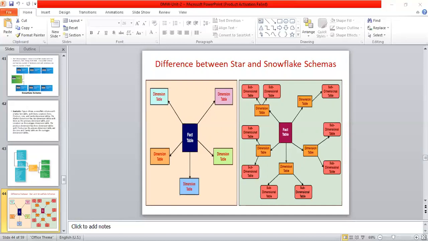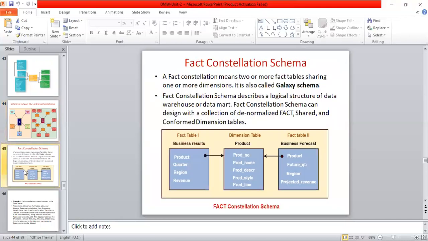The star schema has denormalized tables, whereas in a snowflake schema they are normalized tables, right? So in a star schema there is only one dimension for each dimension, but in a snowflake there are more or multiple dimensions for each dimension, right? So this is the difference between these two. And the last is fact constellation schema.